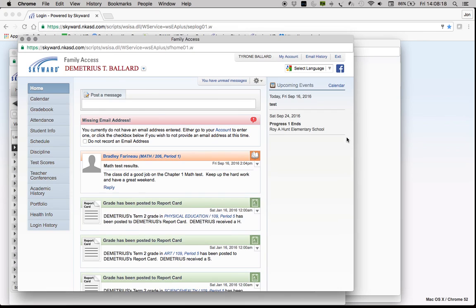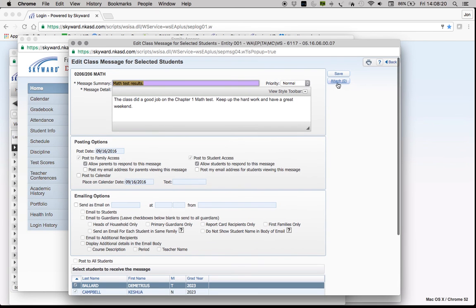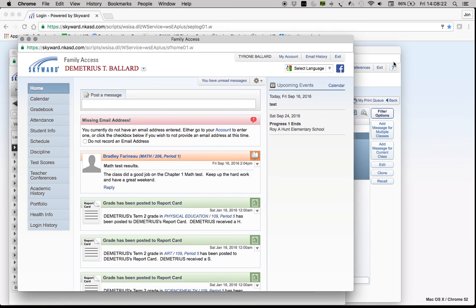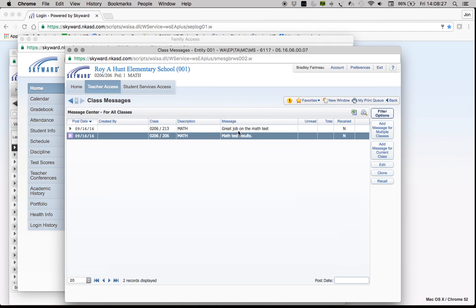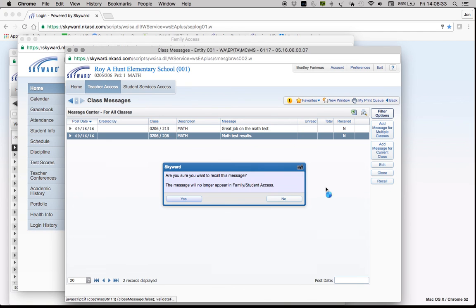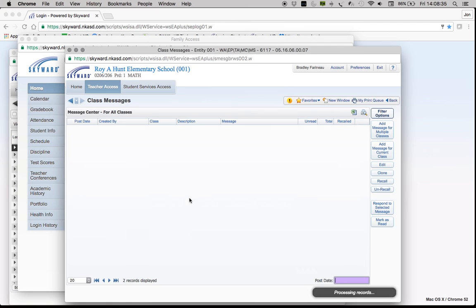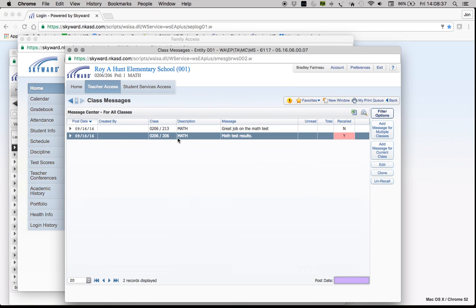So when we go back to this message center, if at some point Mr. Farino wanted to take this message off, you would just go and recall the message. Now this particular one would no longer be able to be seen on the message center for parents. If I wanted to put it back, I definitely could do that by pressing unrecall, and it would be accessible again.